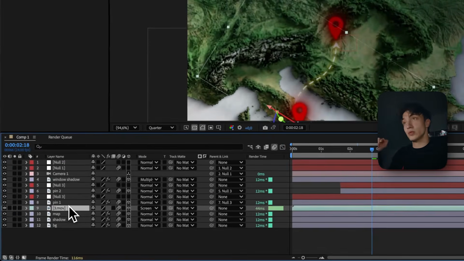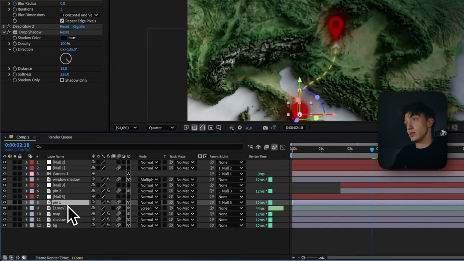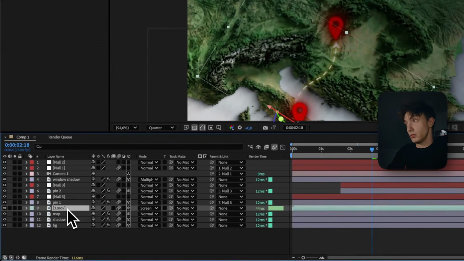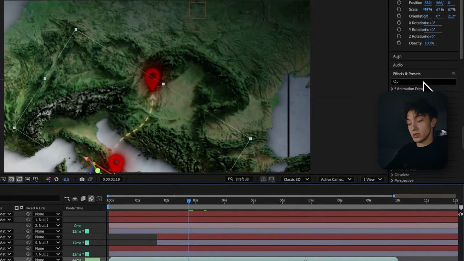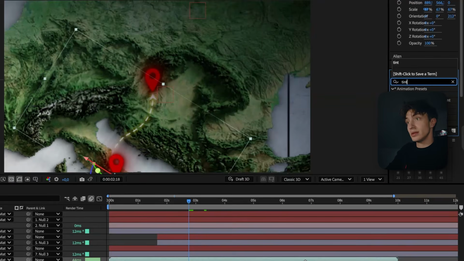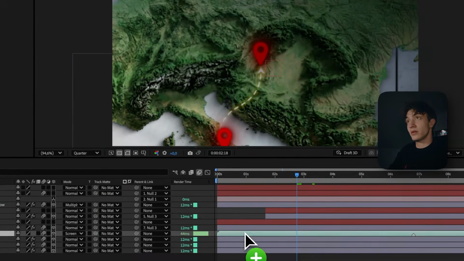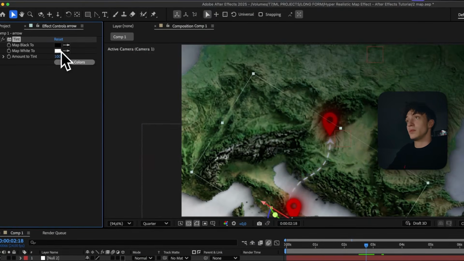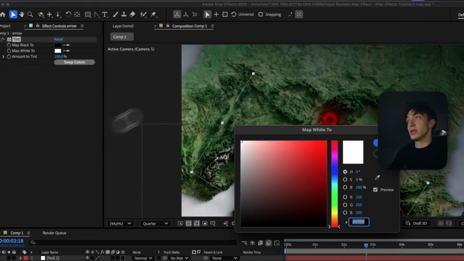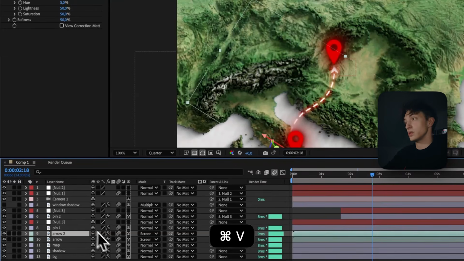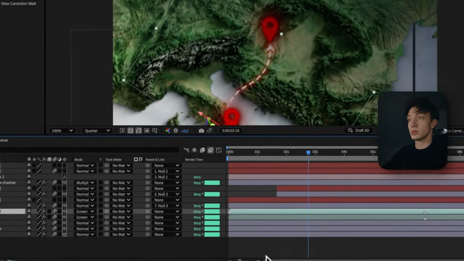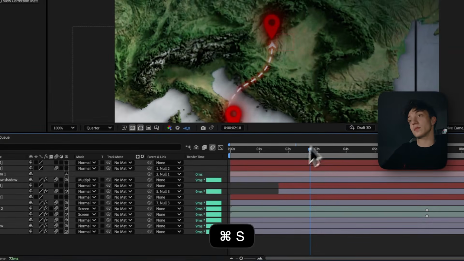Now what we're also gonna do is go to this arrow, rename it to arrow, and add a couple of effects to it. For example, I'm gonna go to effects and search for tint. I'm gonna drag the tint effect to the arrow, click on map white to, and select red. So it's a little bit better. And duplicate it just like so. Make sure the window shadow is enabled from before.